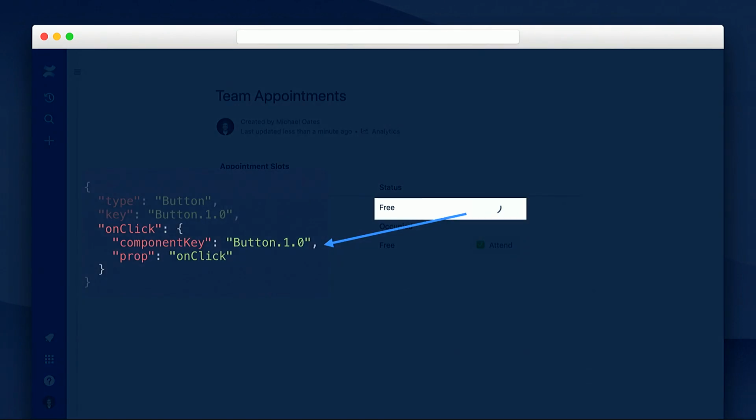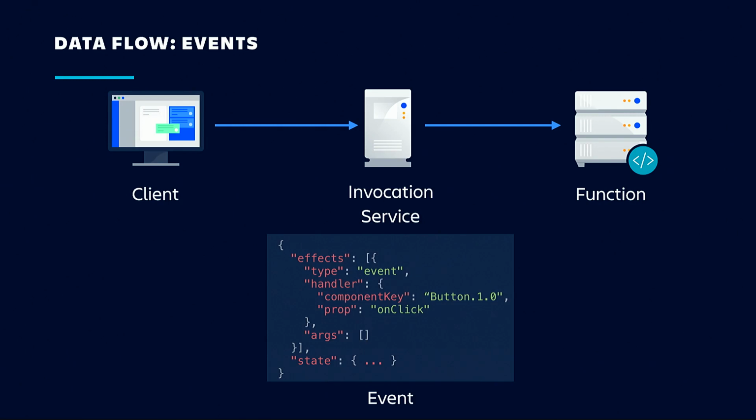Once we've actually handled that, we're able to then go and look up the handler definition, and we use that when we start to dispatch the event effect. So likewise with rendering and initializing, events are handled by dispatching an event effect from the client through the invocation service and to the backing function. This effect contains information about the handler that we just saw, and it also contains a list of arguments. And those arguments can be used to pass additional information back to your function.